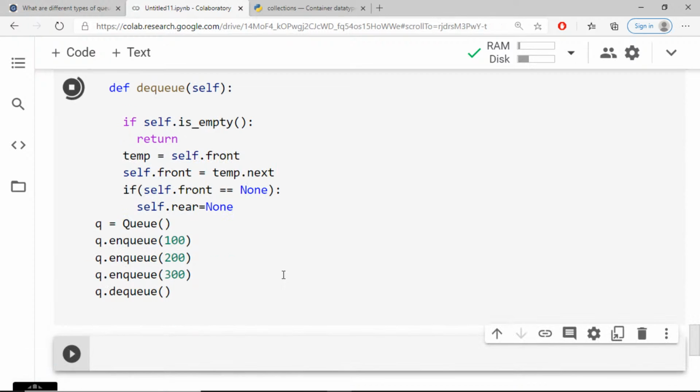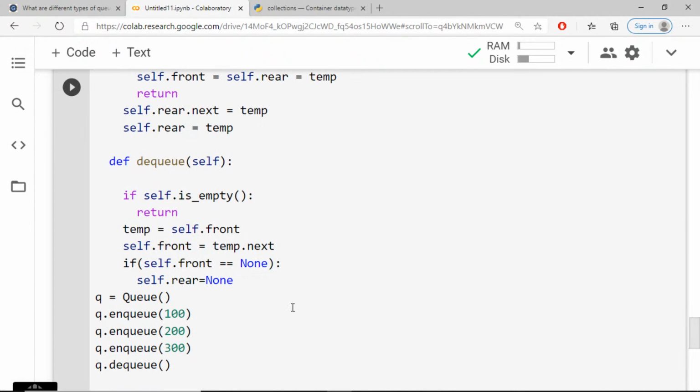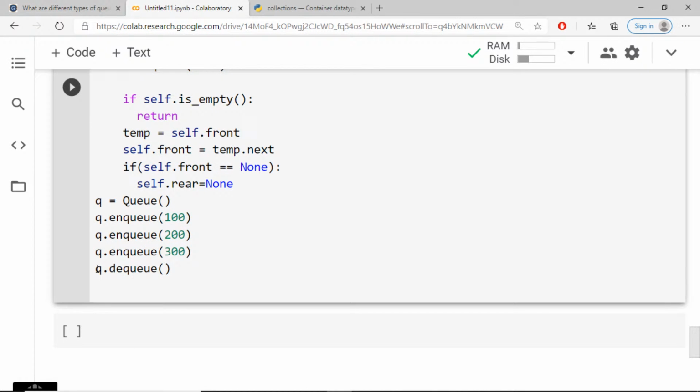Now I'll run this code. Hopefully it will work. But I have not printed. I'll print this dequeue part. Inside print, I'll pass it.